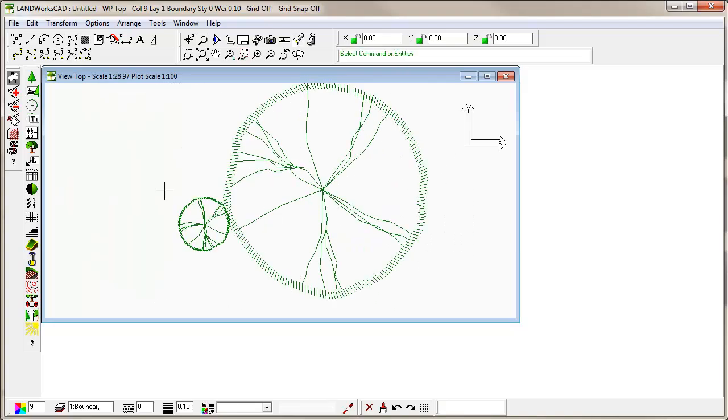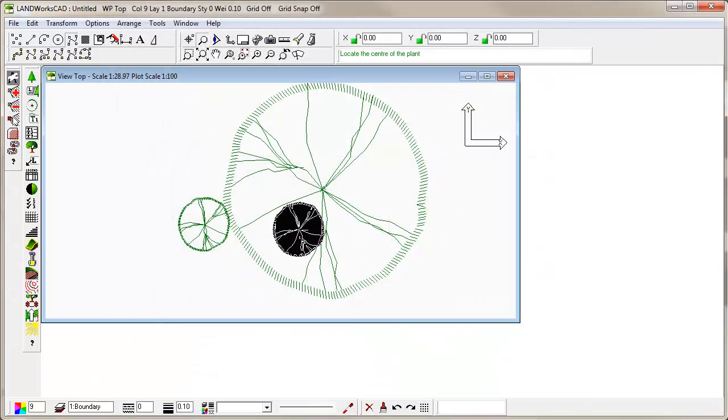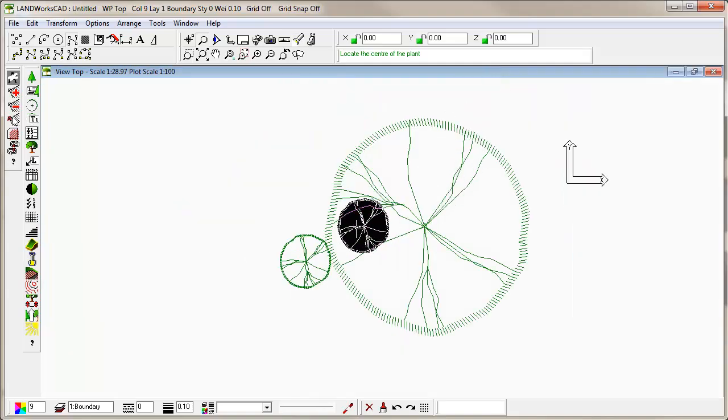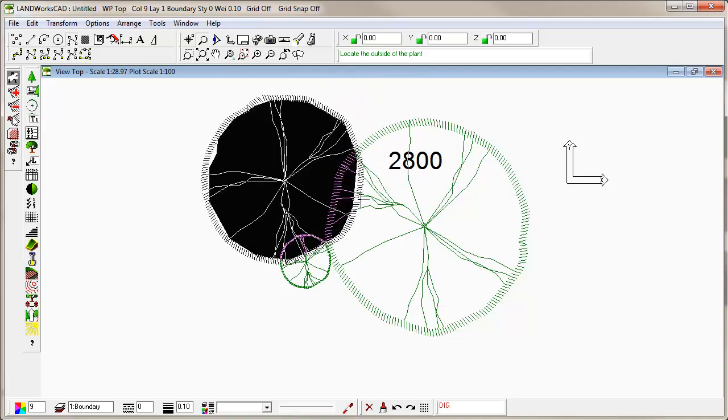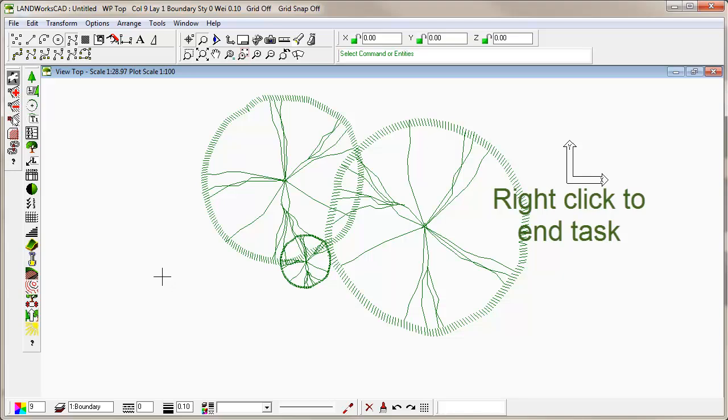I'm going to right click out of that, finish it, and pick the command yet again. And this time I'll use the scale by 2 points option, which gives me the opportunity to, and I'll just actually make this a little bit bigger, gives me the opportunity to place the central point and then following the instructions as I always should do, just size it visually. So that's my size there, and I'll click to finish that off. Right click to completely end this task.